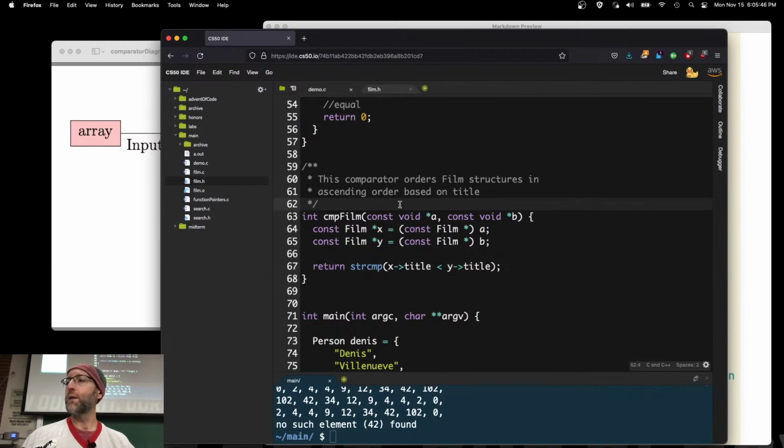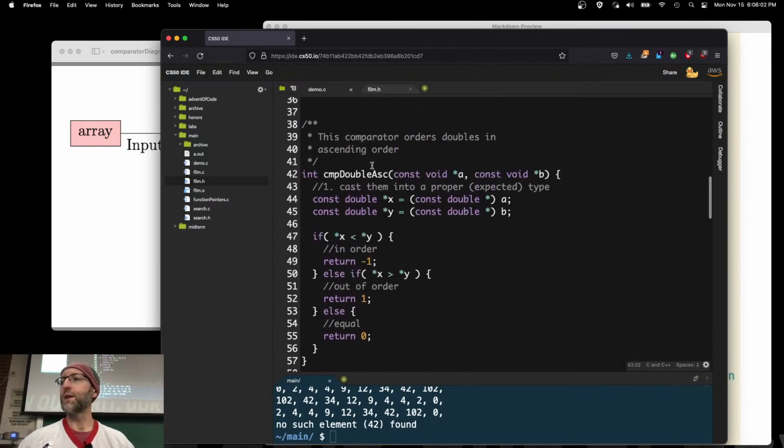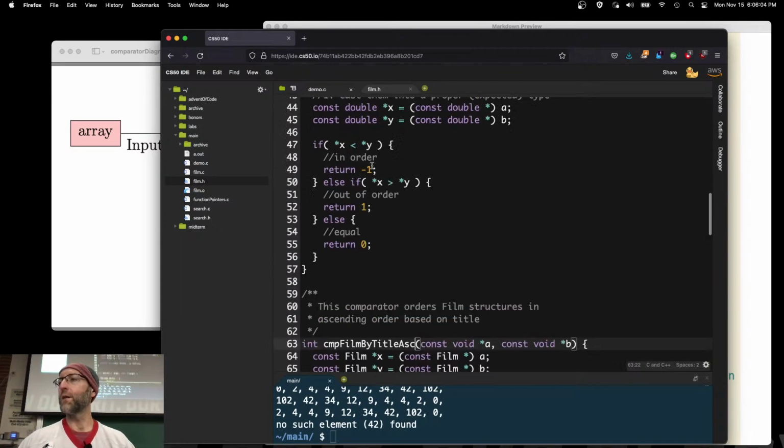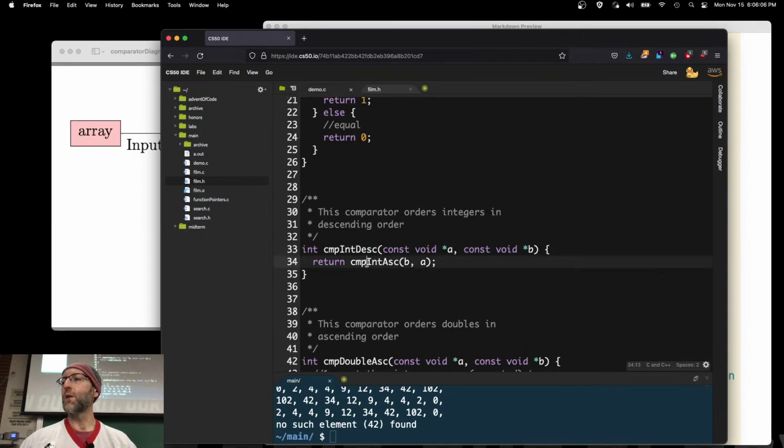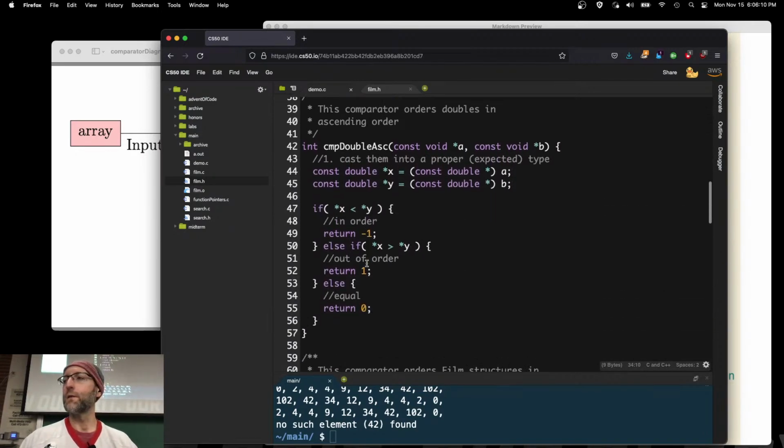What if you wanted comparing film, or is this an appropriate name, by the way? If you want to compare it based on title, give it a better name. By title, in ascending order. What if you wanted by title in descending order? Same trick as before, right? Where is it? It's up here now. Call that other comparator with those values swapped.